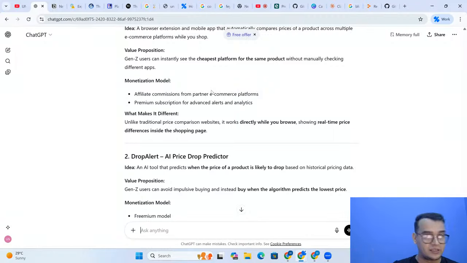And drop alert. One more thing, AI price drop alert predictor, which is something new in the market. You can see an AI tool that predicts when the price of a product is likely to drop on the basis of historical pricing data, right, guys? So this is a freemium model, and paid pro models you can use for monetization. Price Circle, social shopping price community, a community-driven platform where users share the best deals that they find across e-commerce platforms.